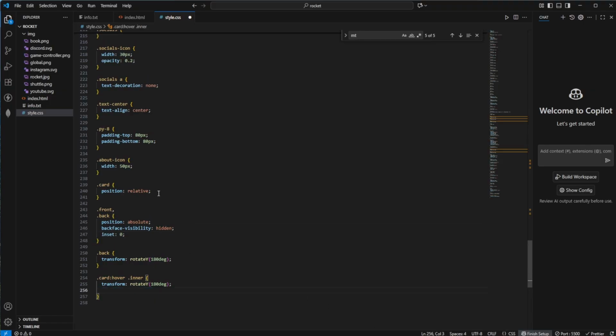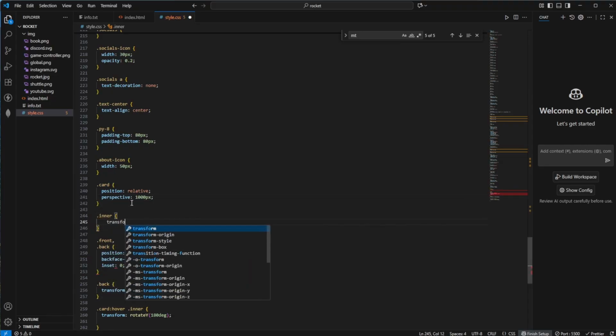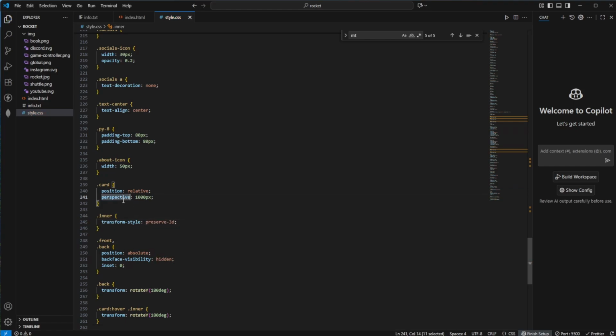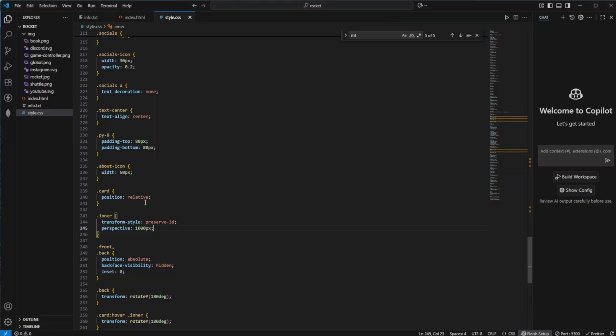So what we are going to do now is we can use perspective for our card, but we need to go into .inner and we need to set transform-style to preserve-3d, and maybe we are going to use perspective of 1000 pixels and place that one into inner as well. And now we have this effect, as you can see. It still looks pretty terrible, but yeah, definitely something we can work with.